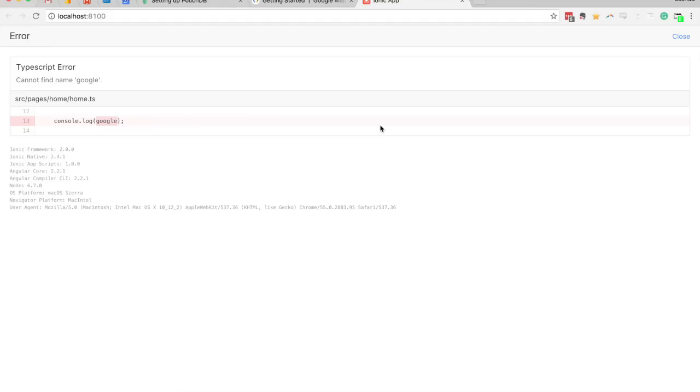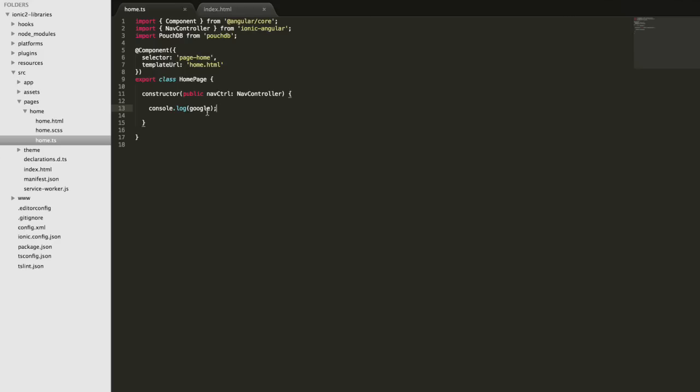Okay, so you can see we get an error here, which says cannot find name Google. This is an issue you're going to run into a lot when trying to install third-party libraries into your Ionic 2 applications. Since we're using TypeScript, TypeScript likes to know everything that's happening in the application. If it finds a keyword that it doesn't know exists, it's just going to assume that we've made some error. We're trying to access this Google global object, but TypeScript has no idea that it even exists, so it triggers that error.